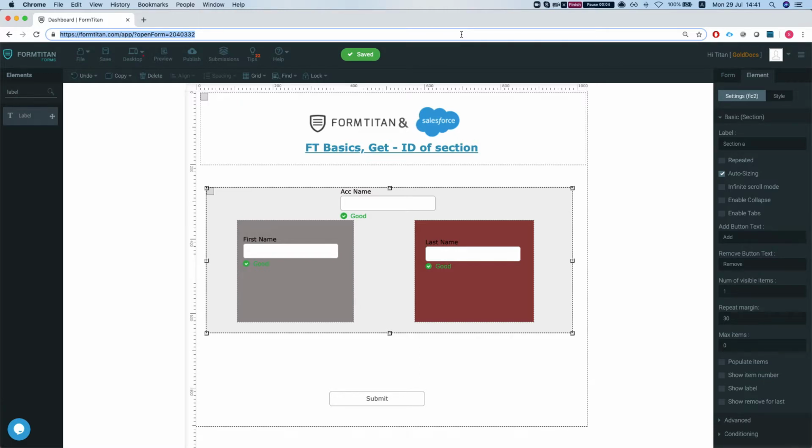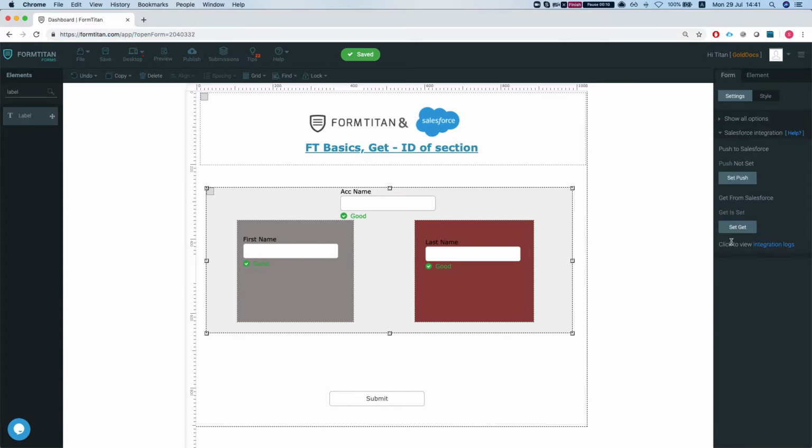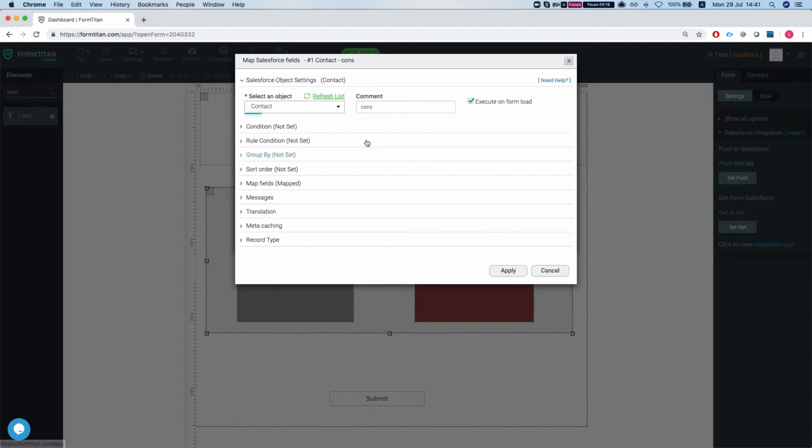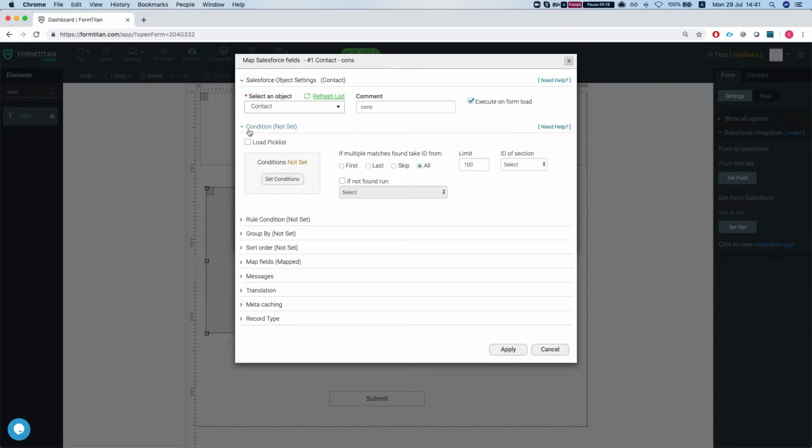In this video we'll talk about the ID of section in the Get. So let's head over to our form, Salesforce integration, set Get, and let's just see what it is. So in the condition we have the ID of section.